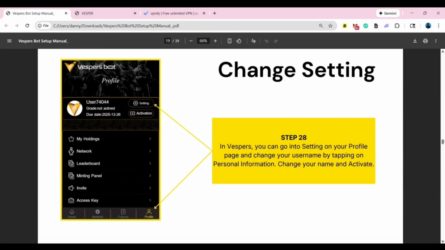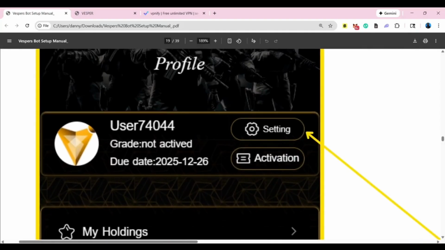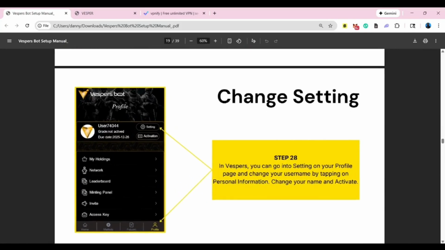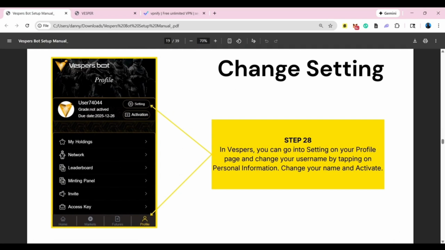Okay. So in Vespers, another thing you can do is to change some settings. For example, you can change this username that says user 74044. Go to setting, and then in setting, you tap on login information, personal information, and then you change your name. You can write any name there and then click on activate.